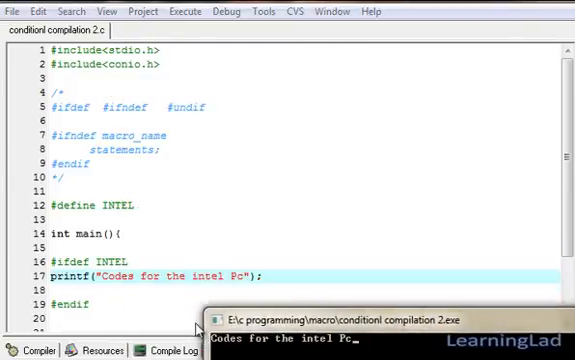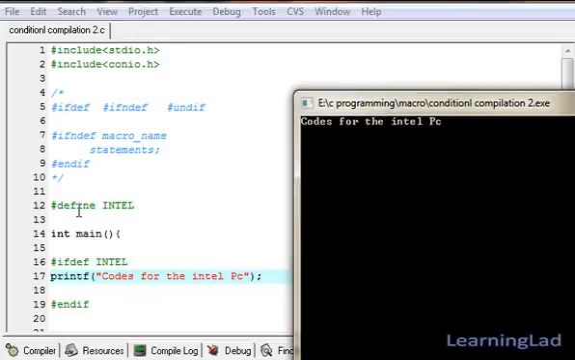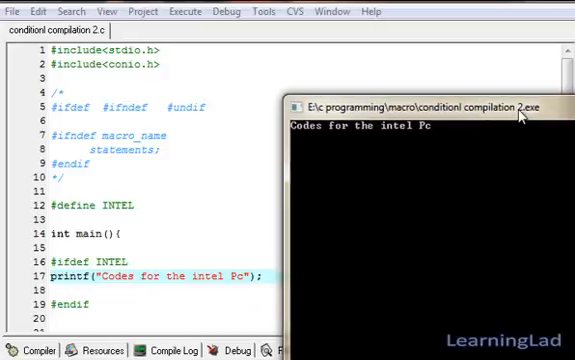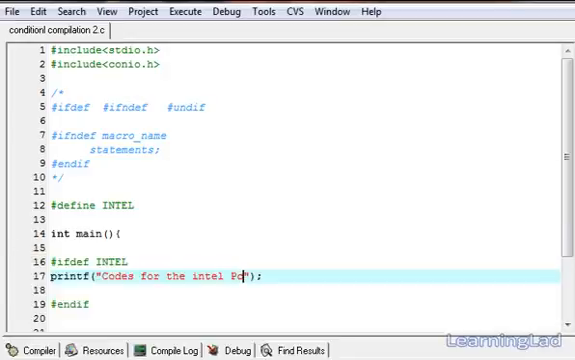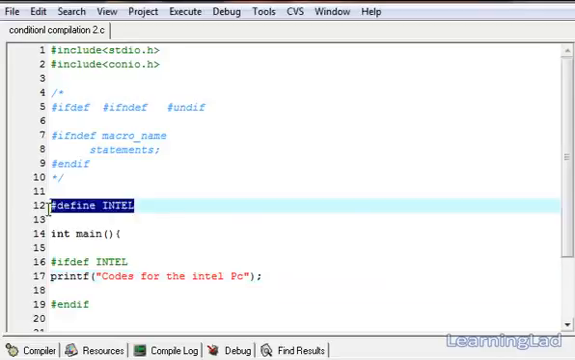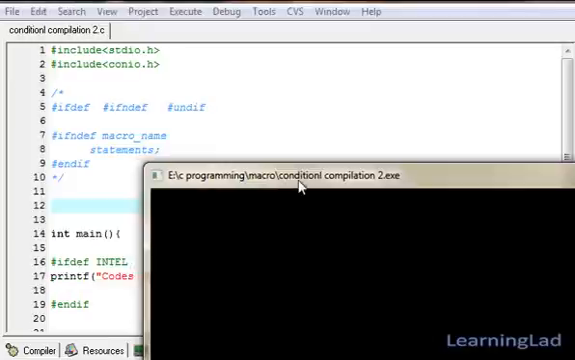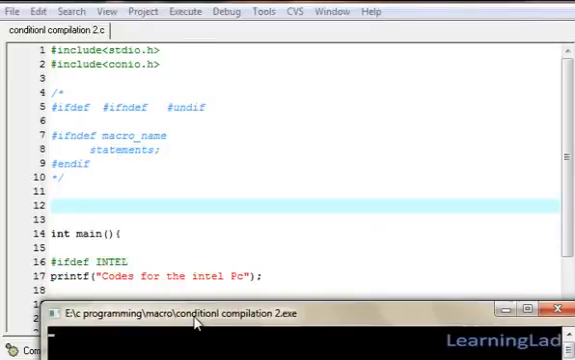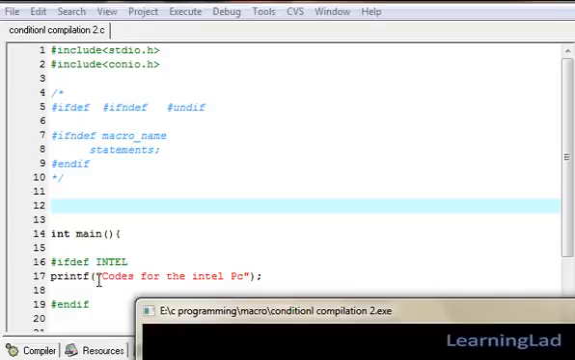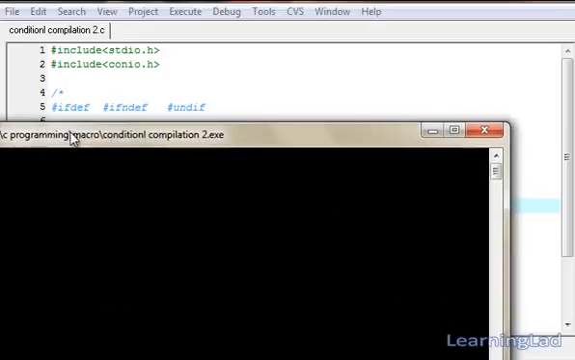As you can see here, since this Intel macro is defined by using this #define here, the code for the Intel PC will be included by our preprocessor in our expanded source code. That's why our compiler is going to compile that statement. Now we're going to close it. For the demonstration purpose, we're going to remove this line, save it, compile it and run it. As you can see here, nothing is printed. That's because this #ifdef resulted in false, or this Intel macro name is not defined. That's why this printf statement is skipped.